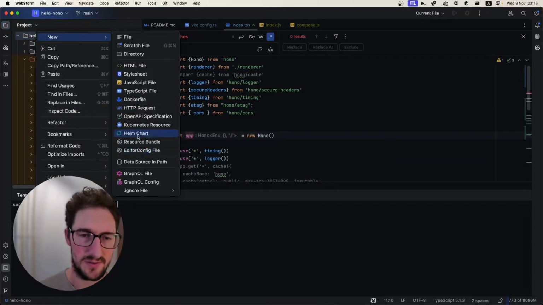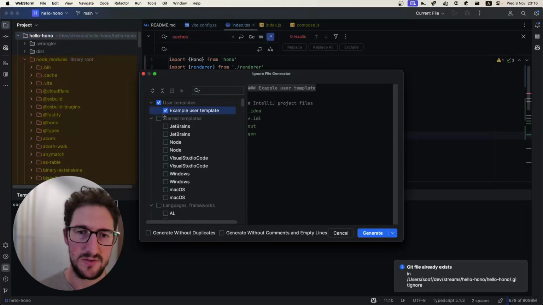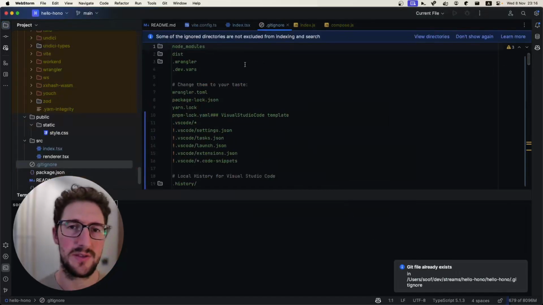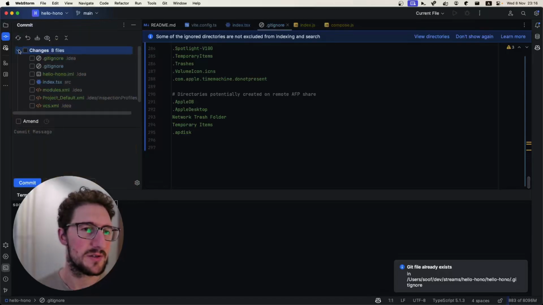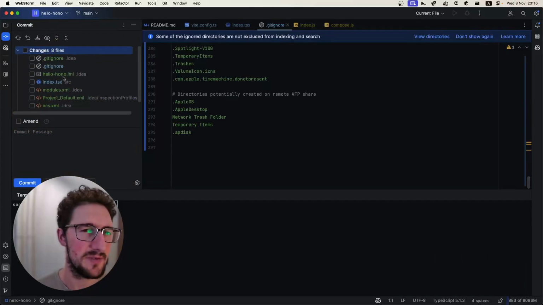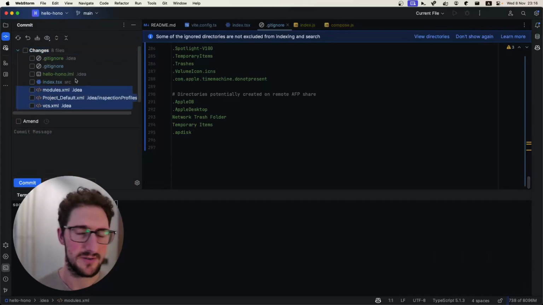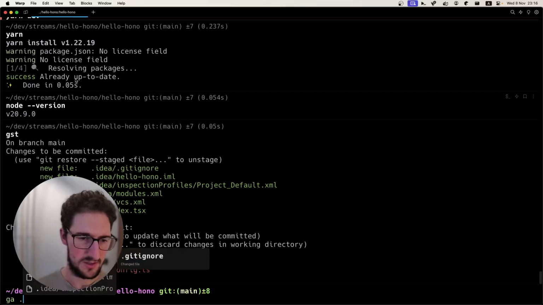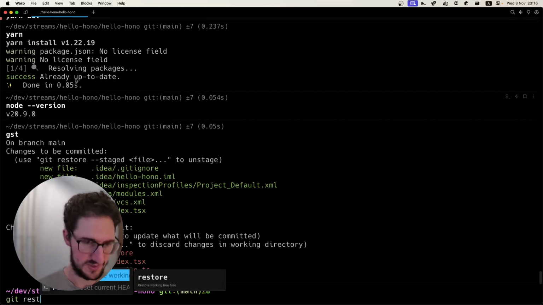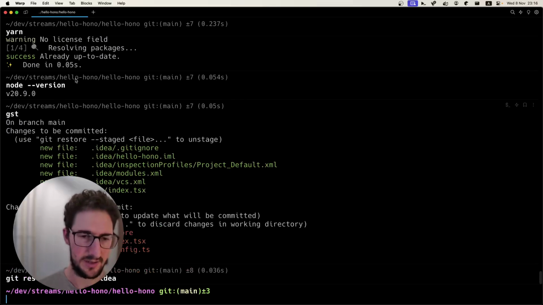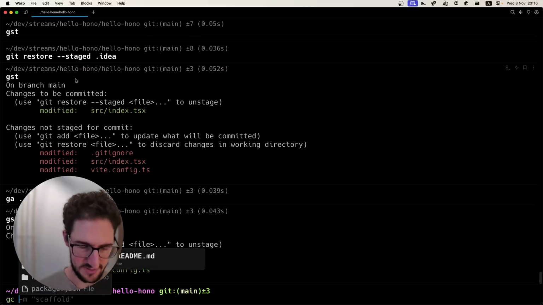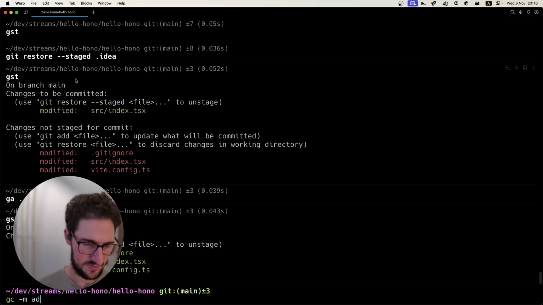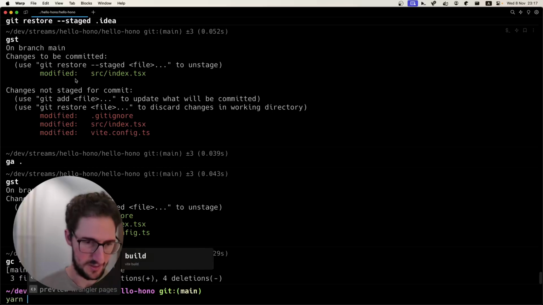Why does JetBrains add so much shit to the .idea file? Yeah. And I'd really want to untrack everything in this area. Git restore staged, anything under .idea, yes please. And commit: add middleware. Run deploy.